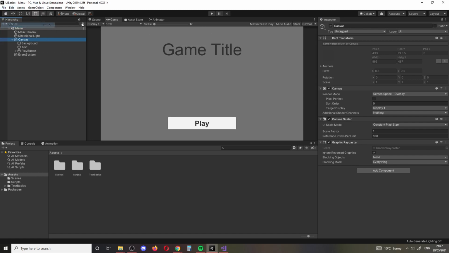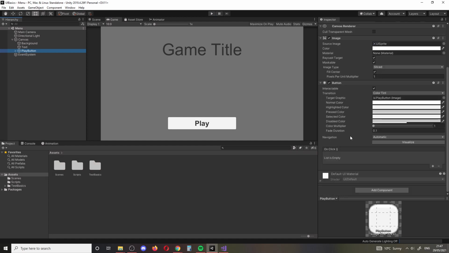However, I'm just going to save that. When we hit play, we can click on the button, but currently it doesn't do anything because we haven't actually created any behavior. So on a button, we have this on click.